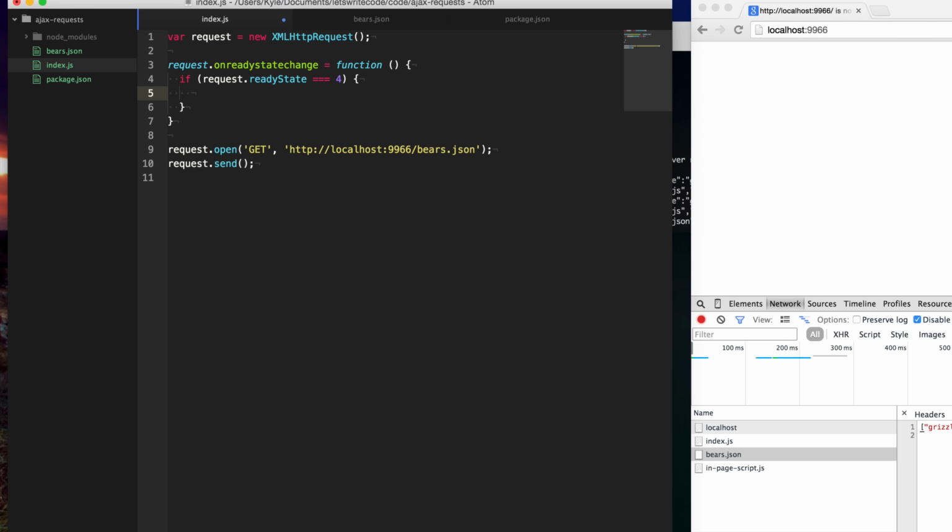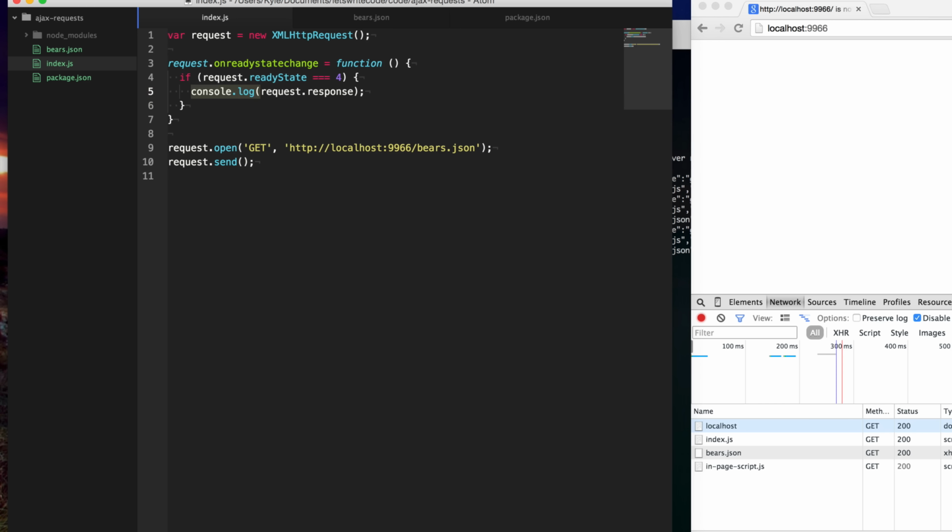So now that the request is finished and we know that it's done, we can log out the response. Let's say request.response, and we can see the value of the response that we've got. Now when we refresh the page and check our console, you'll see in plain text that we get the contents of our requested file. From this point on, since it's JSON, we can just parse it here by saying var bears equals JSON.parse, and we can parse our response.